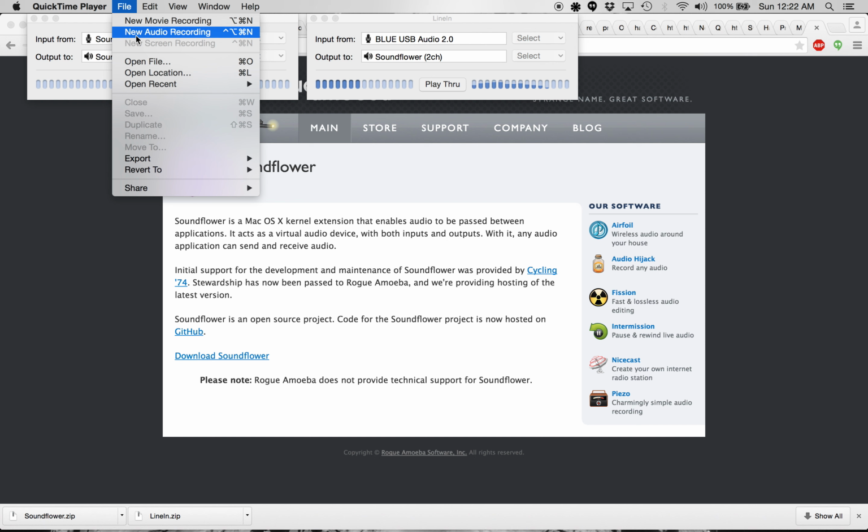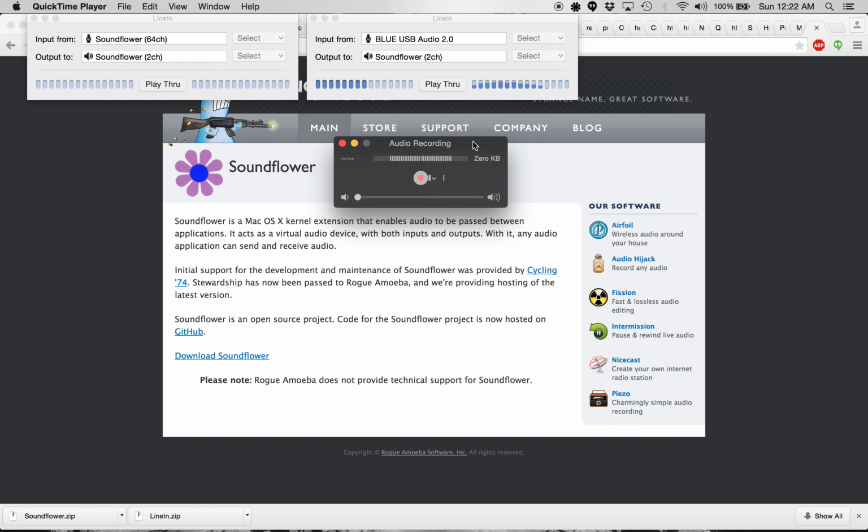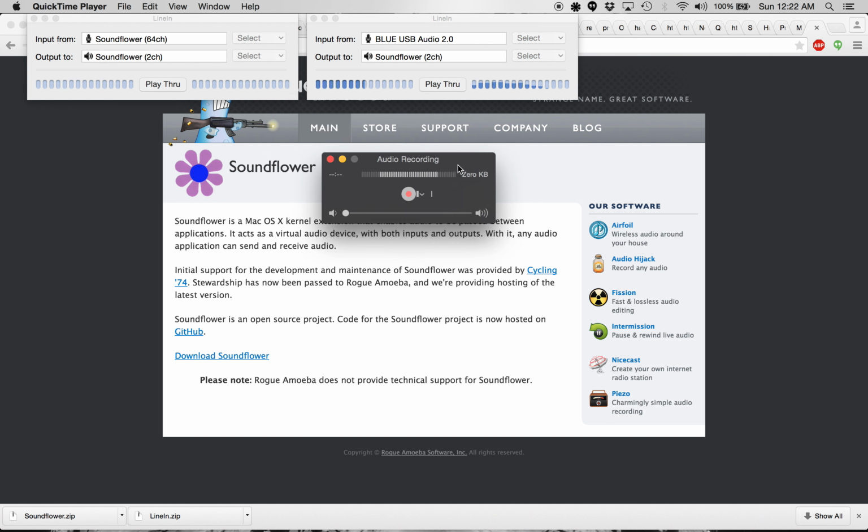Just for the sake of the demonstration, let's do a new audio recording. The second to last thing you have to do is click this little arrow to the right of the record button. At this point, you should be seeing your audio coming in, kind of like I'm doing. And if you're doing a screen recording option, it'll look exactly the same.